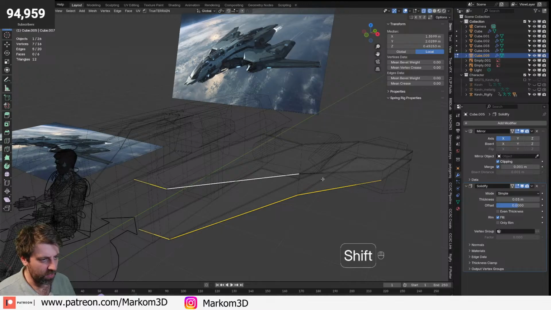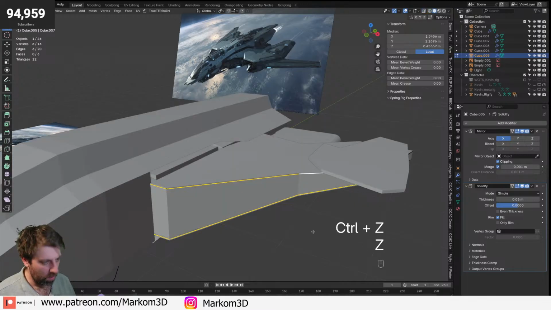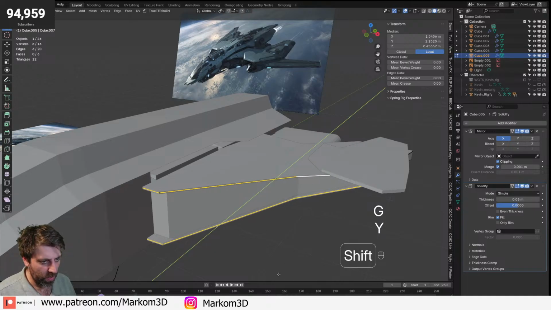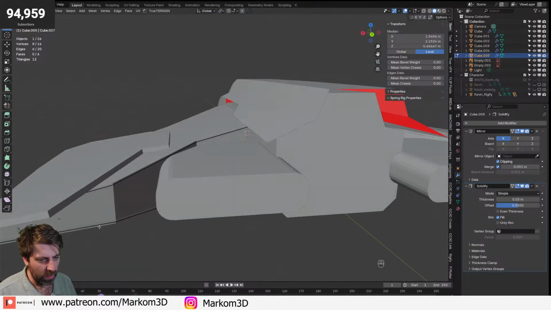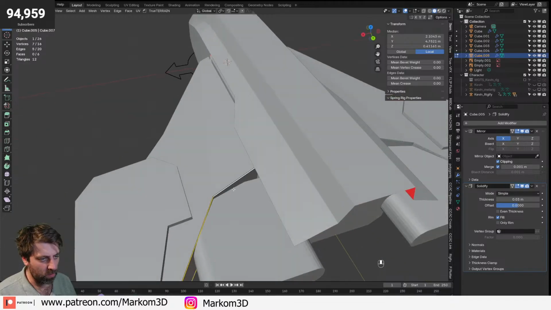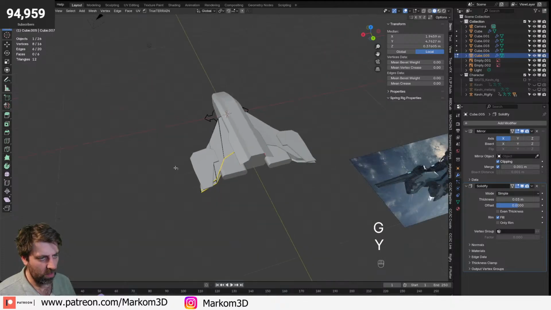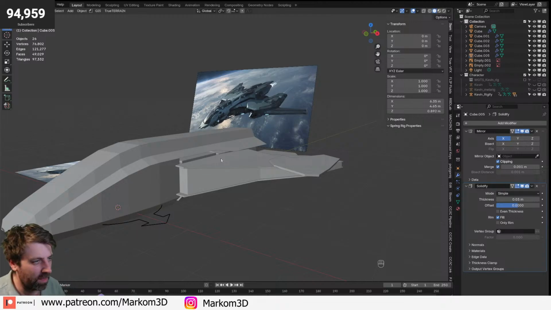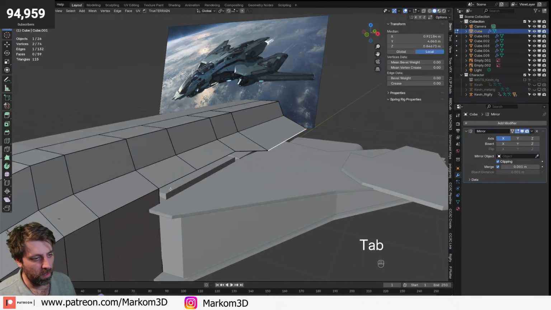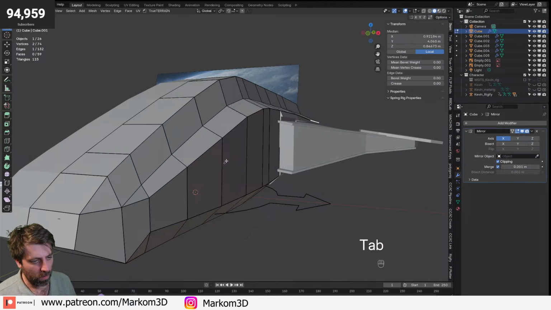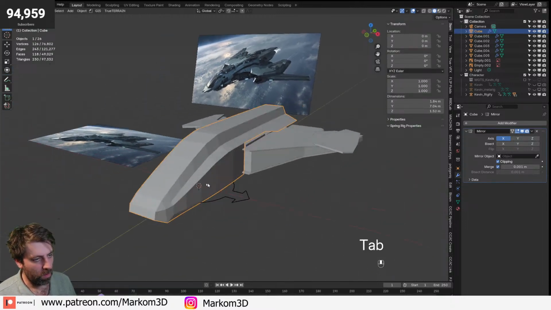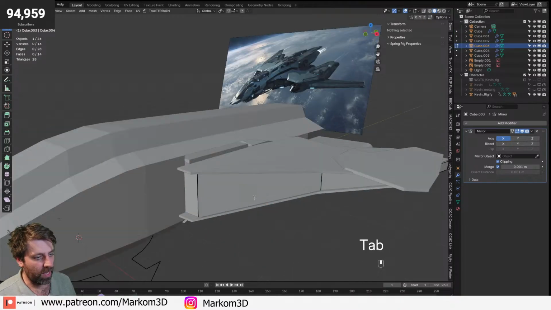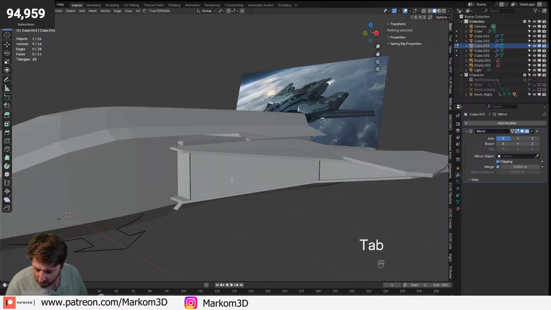What if I grab these front sections, G Y, and we pull it out like so, and then these back pieces as well, G Y, and then that kind of gives us this little indent. I think that is looking good. And then this allows me to do some work in there, which is good.